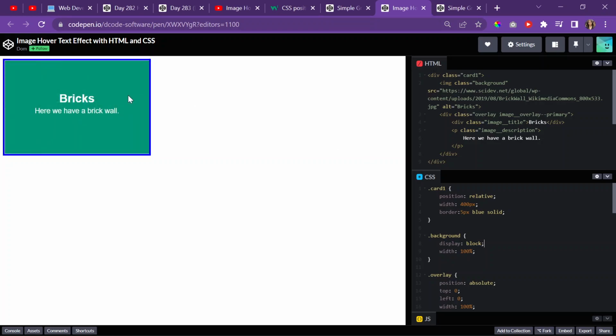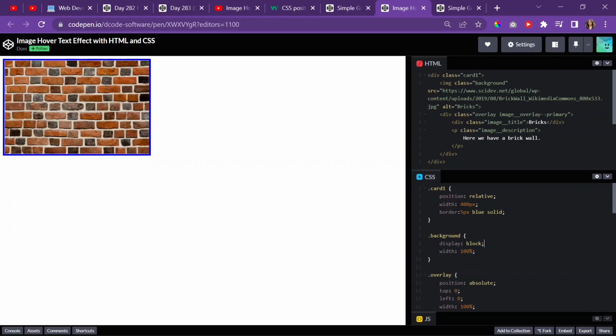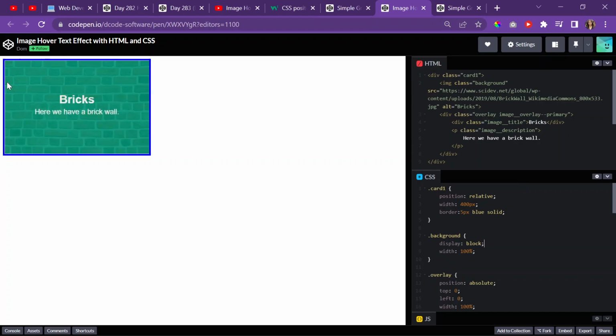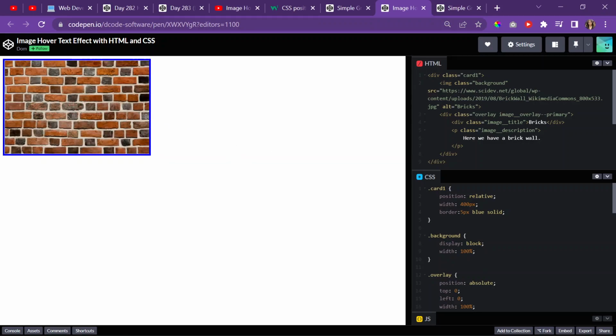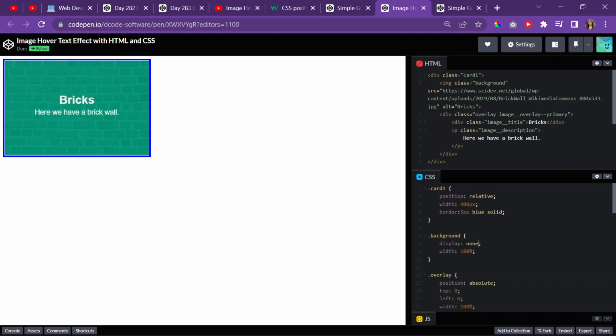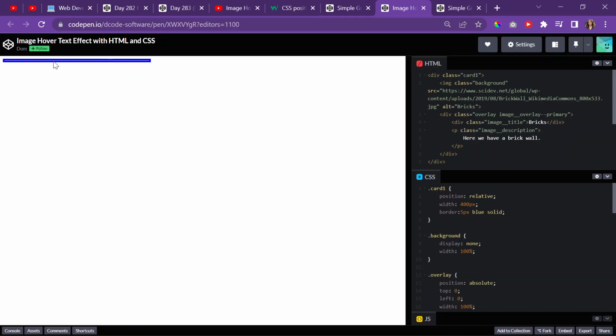Okay, so bricks. Here we have a brick wall. Oh my god, this is so frustrating. Here we have a brick. Why am I reading it as if that's important? Okay, the background has a display of block. And if it's inline, what would it be? Nothing, man, nothing. And if it's not, it'll just disappear. And there won't be a background.